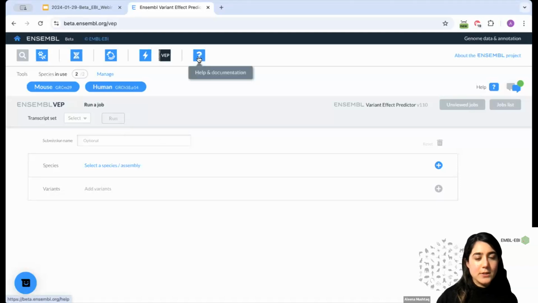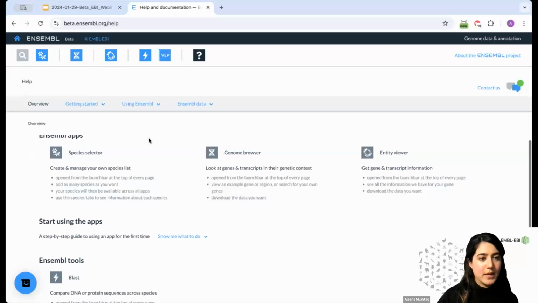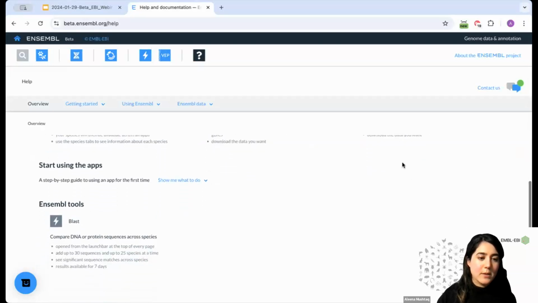And then finally, you also have the option for help and documentation. So from here, you can find help on how to use the species selector, the genome browser, the entity viewer, and then we'll also keep adding to these pages on the different tools as they are made available on the site.